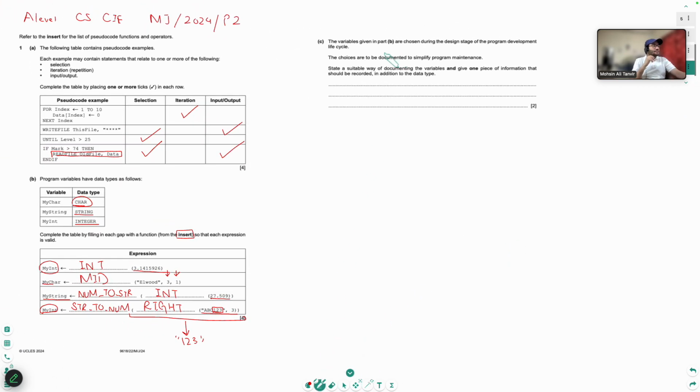Okay, so Part C says the variables in Part B are chosen during the design stage of the development life cycle. The choices are to document a simplified program interface, a way of documenting. I believe you're aware of the whole SDLC, the software development life cycle, which has different stages. Now, in the design stage, there are a lot of things that we end up doing, but one of the most obvious is that we want to make a table stating the name of each of my variables, the data type of it, and what it is supposed to do. Like, what is that variable supposed to do? And that is specifically called an identifier table.